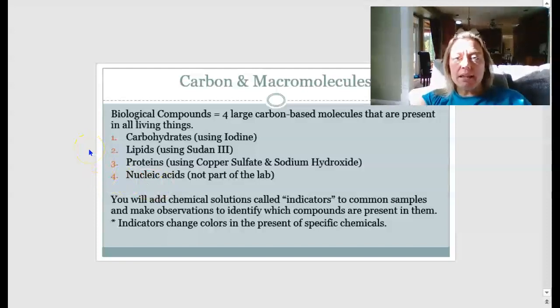You're going to add, again, these indicators to common samples that you might find in your kitchen. Oil, sugar water, egg white, which is another word for albumin. That's what we're going to be using for proteins. And then, depending on what color change we see, qualitative observations, that's going to indicate whether or not the substance we're testing for is there.